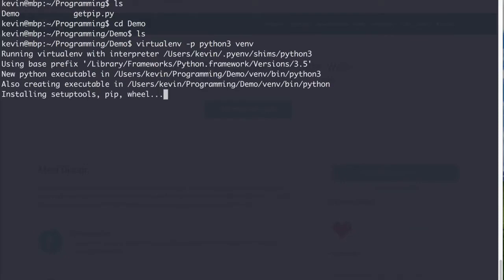It should install setuptools and other packages for our project. Should only take a moment. That's a bit too long. Okay, it's already done. We can do ls and see our folder here. Now we have our venv folder.